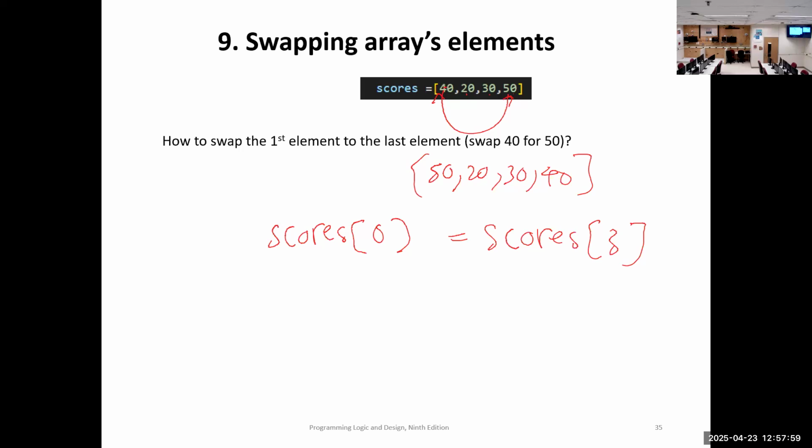What happened after this step? So we have score here, 0 here replaced by 50, right? 50, 20, 30, and 50. Make sense? Thus, after this step, you replace 0 by 3 here. That means actually you assign, not replace. You assign 0 by 3 here. That means you assign 40 by 50. That's all. What is the next action?